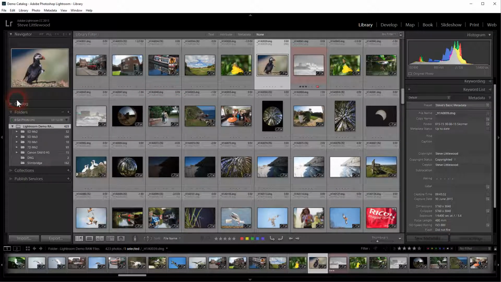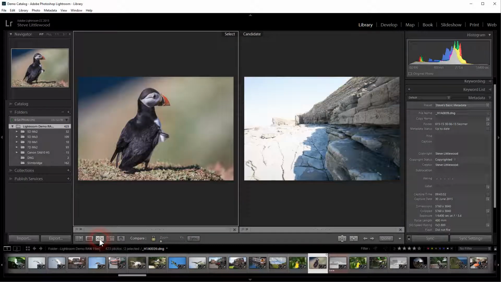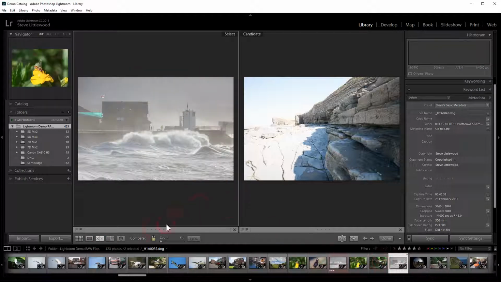Now that we've imported our images into Lightroom, I just thought it'd be a good idea to have another trip around the library module, because we can see things now that we couldn't see before we had the images imported. So up here we've got the navigator panel, and we can change the size of the loupe view. Down here we've got grid view, which is what we're in now. We've got loupe view, which allows us to see the bird as one image. Compare view, which allows you to change the image that you're comparing it with.